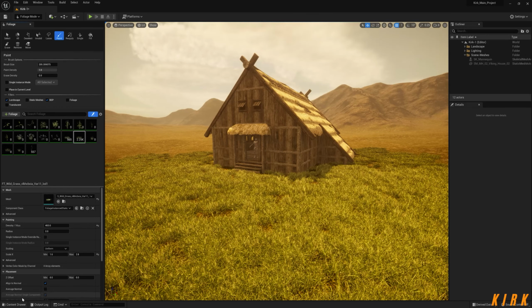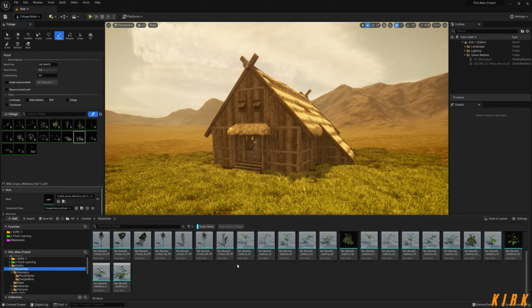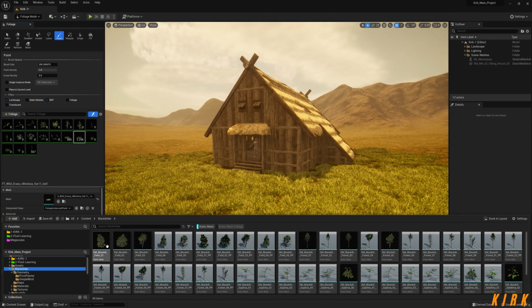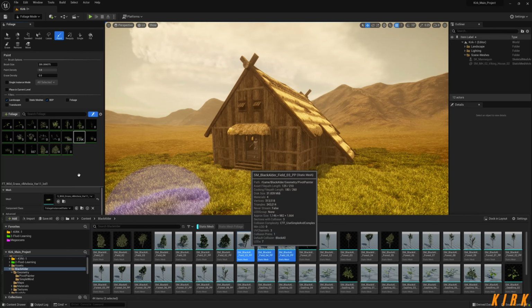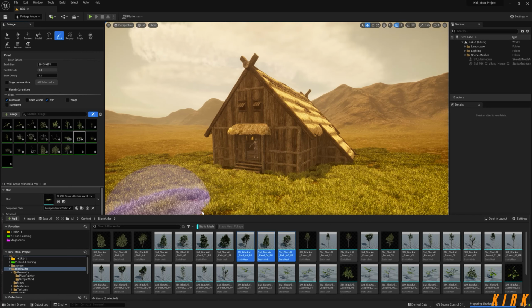What I am going to do is do some Quixel trees. So if I come down here, go to Blackadder. And then I am going to drag in these three, like so, and I'm going to drag these three. I may have to compile them shaders. Yeah. Okay, now the shaders are compiled.